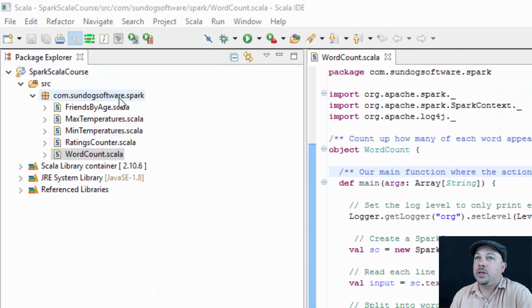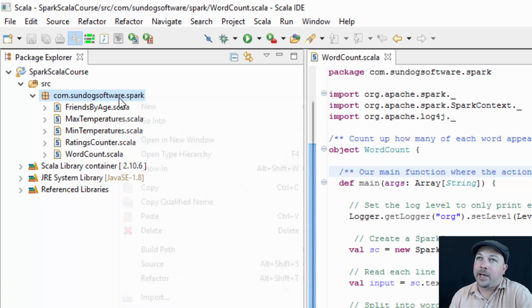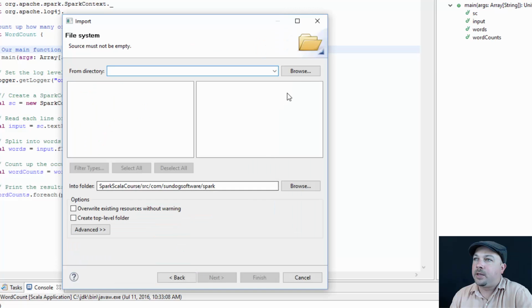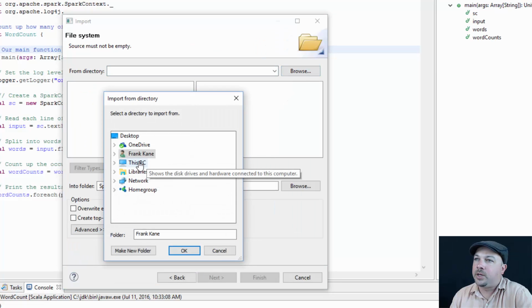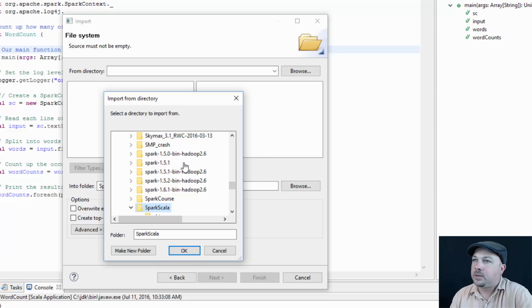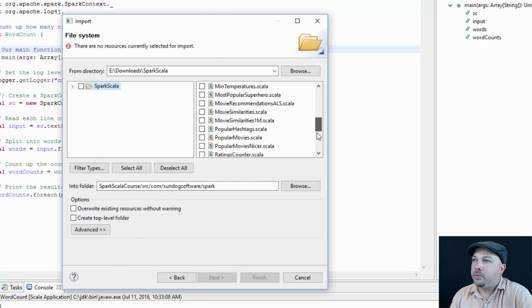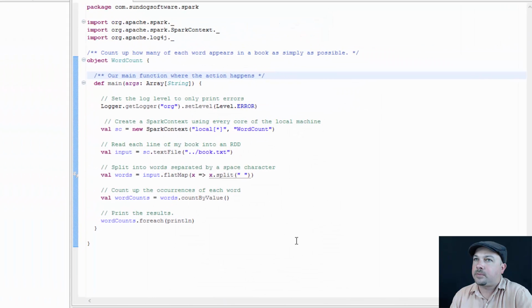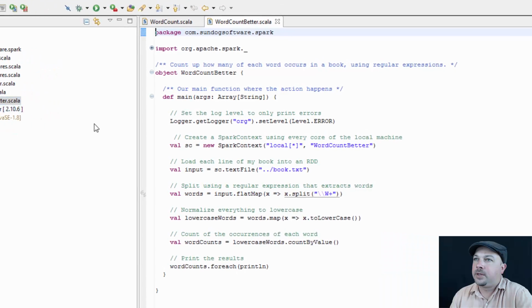Go up to the com.sundogsoftware.spark package, right-click on it, and choose the import from the general file system option there. Again, we'll browse to where we downloaded the course materials. For me, that is C downloads Spark Scala. And we should see a word count better.scala file. So let's select that and import it in. And take a look at that.